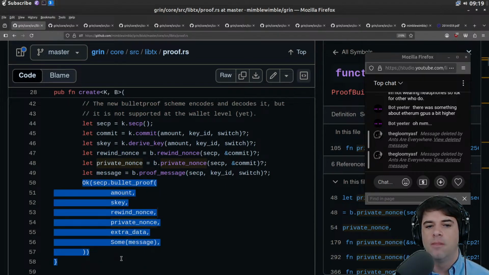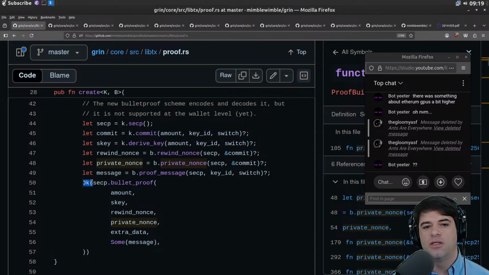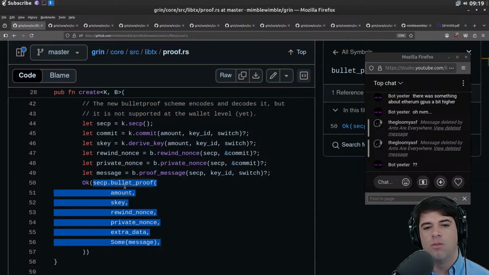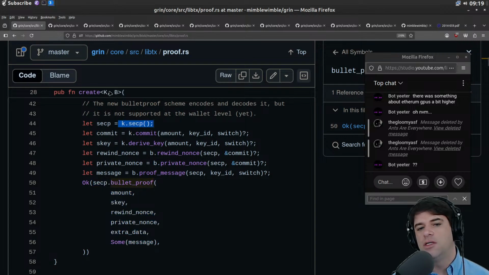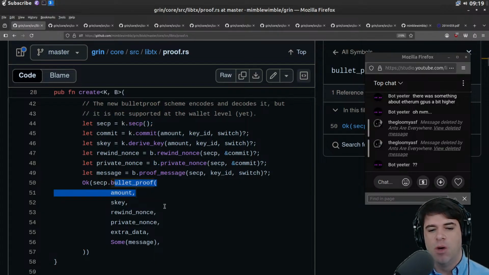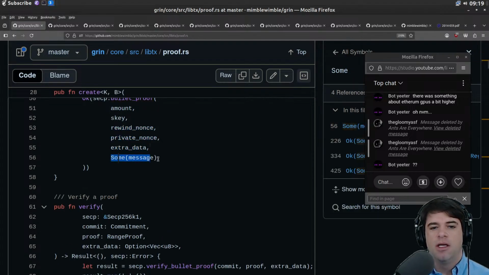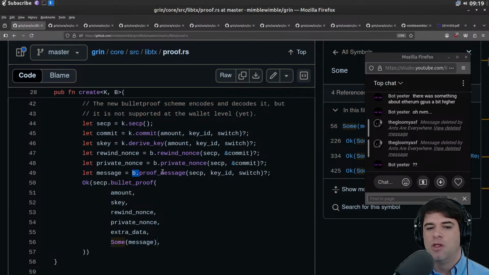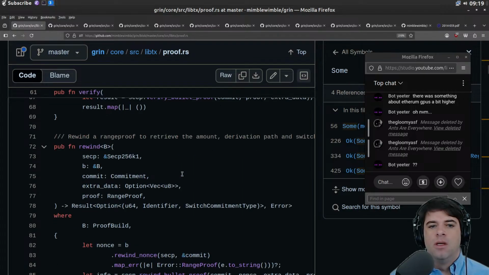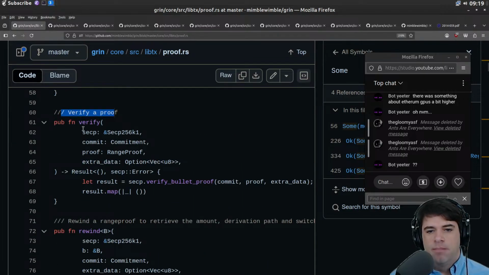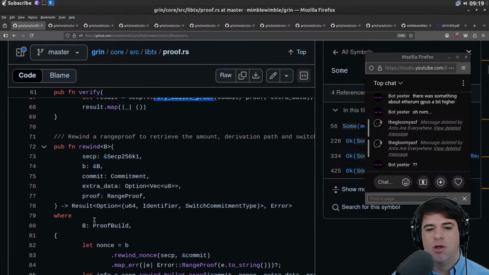Then we call OK. I'm guessing OK is going to check the result of whatever this function is. So we're going to call on SECP, which is essentially the elliptic curve, I thought, but maybe not. It may be more than the elliptic curve, but we're going to call bulletproof, passing in the amount, the key, the rewind nonce, the private nonce, and the extra data. And some message, where message is the proof message. And then we've got verify. And to verify, we ultimately call the SECP verify bulletproof. So we are using bulletproofs, as Gemini suggested. Rewind.